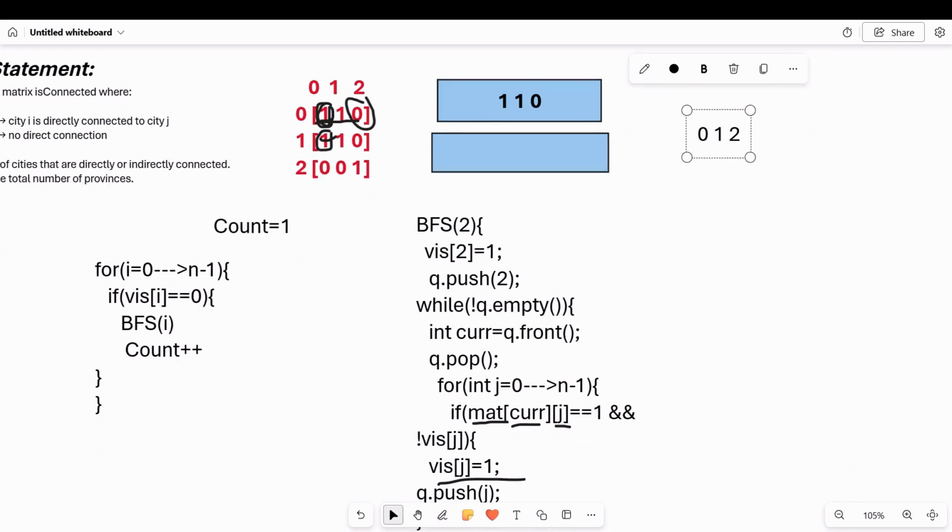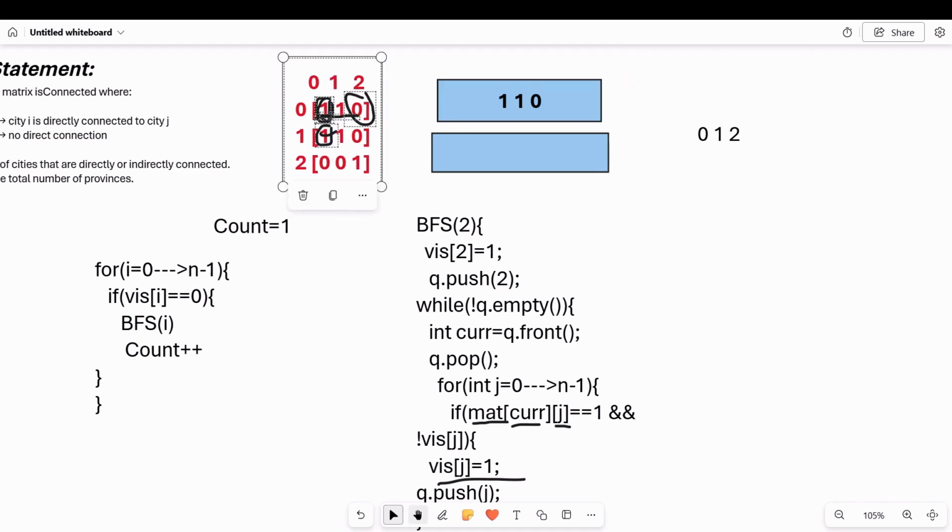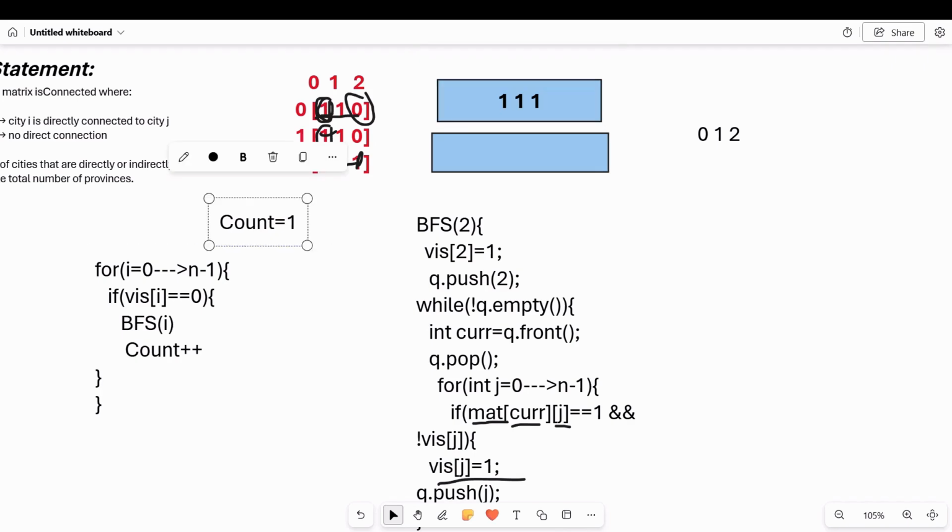I will check its adjacent. Its adjacent will be 0 0 1. That means it hasn't any neighbor. You can see for this it is 0, so we don't need to do anything for this. And other than this, there isn't any neighbor that is 1. So we don't need to do anything. We need to mark it as visited and increase the count. Here our BFS is complete, and we need to increase this count.